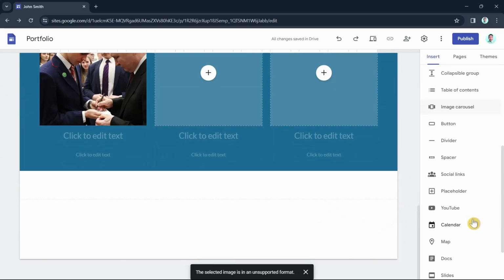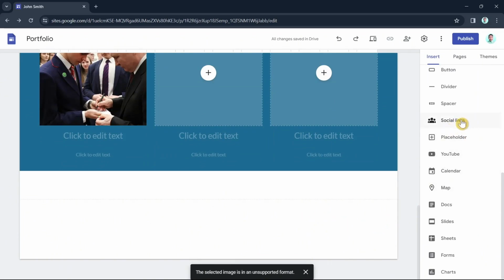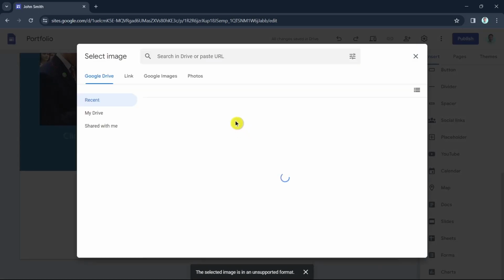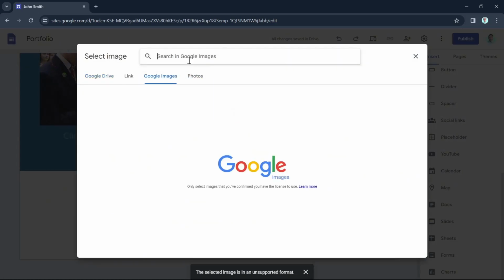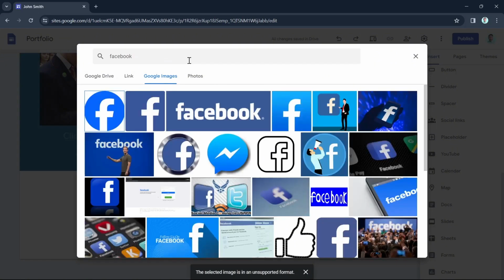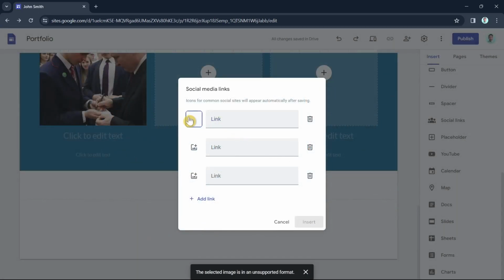Now I want to add my social links. So basically click on the social links right here. Okay, and we're going to just paste the link of your Facebook, and we can add an icon. So if you're going to select and go to Google Images, search for Facebook, and then press enter. And then here, I'm going to just select the Facebook icon. There you have it.